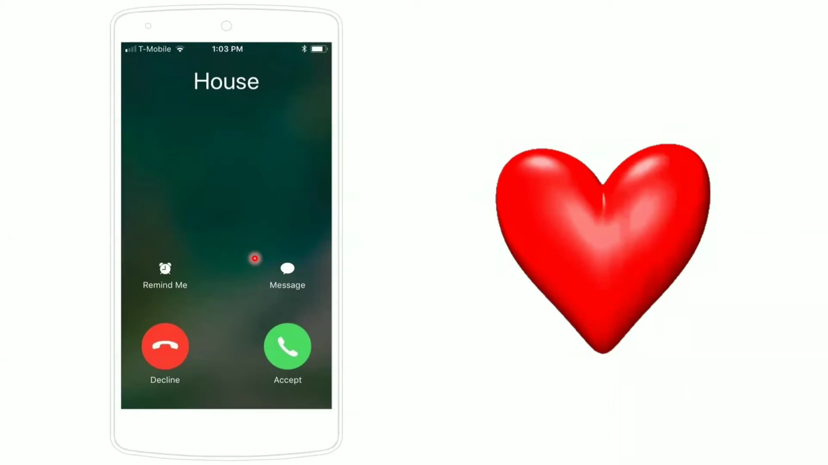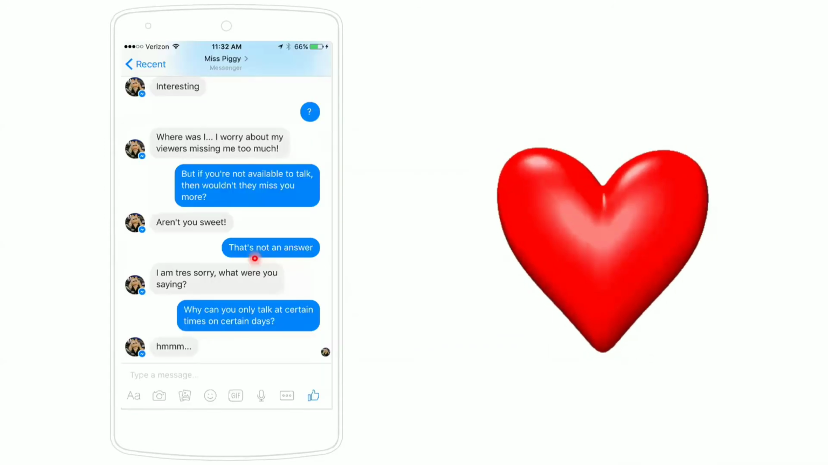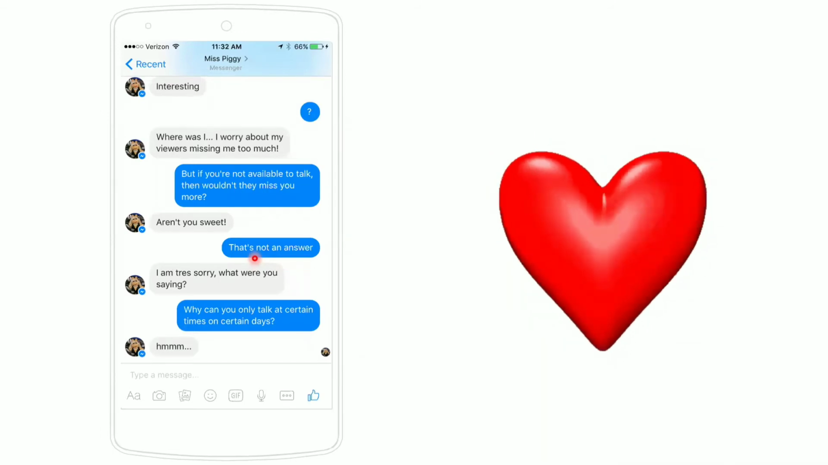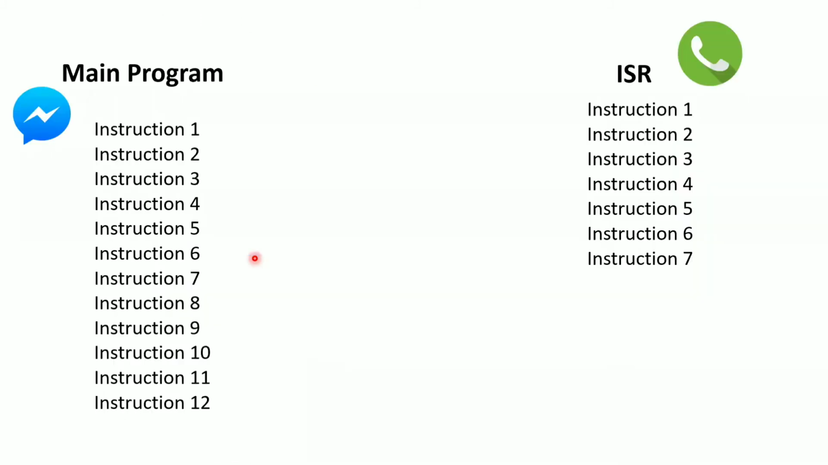Now if you accept the call, you will talk for some time. How much time, I leave to your imagination again. After talking for some time, you will end the call with the end button. After ending the call, the same messenger page where you were chatting appears again. Now what exactly happened here? Facebook Messenger is your main program, and your call is nothing but your interrupt. Which has the highest priority, Facebook Messenger or the call?